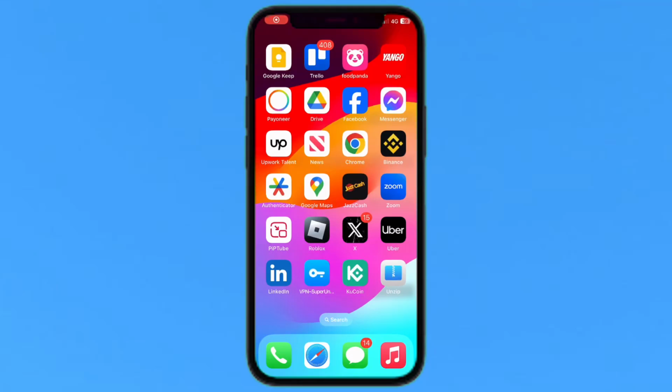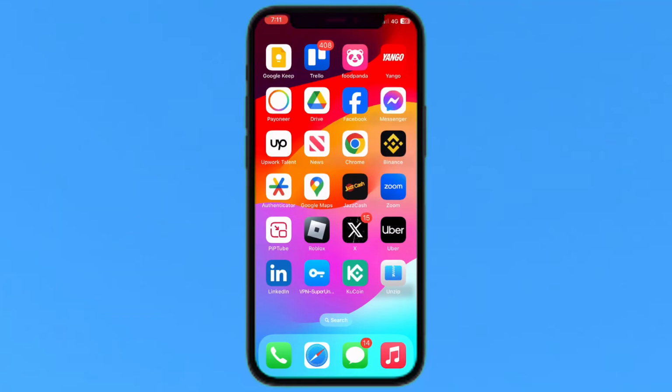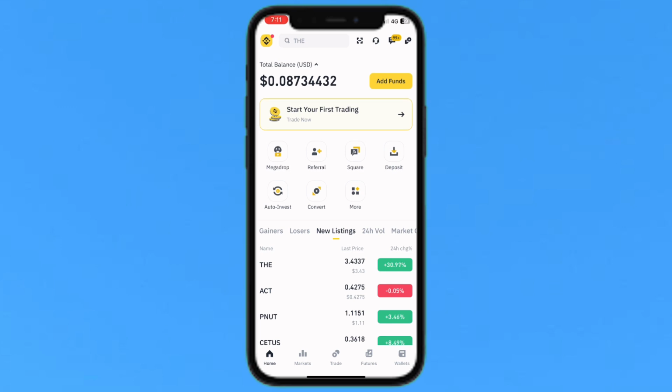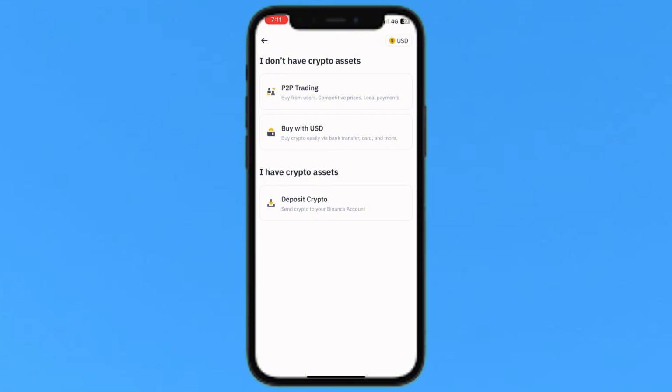Everyone, today I'm going to show you how to deposit fiat money on Binance using a credit card. So I just tap on my Binance account and I'm officially logged in. Now I will just tap on this Add Funds button, and after that you will just tap on this second option, Buy with USDT. So buy crypto easily via bank transfer, card and more.